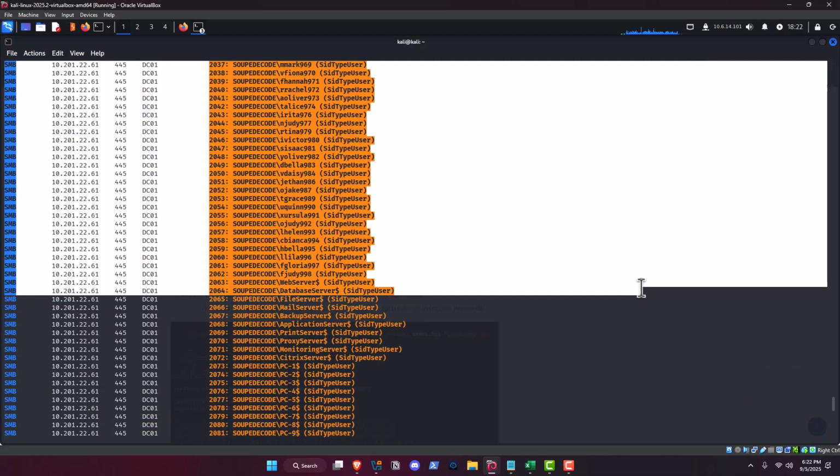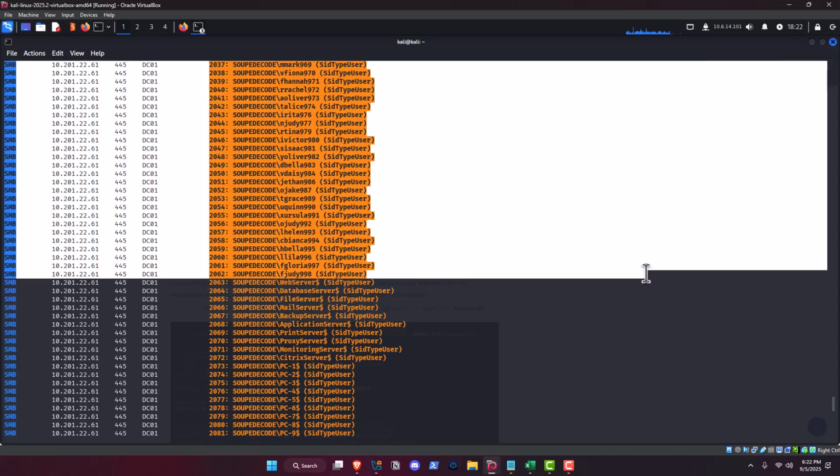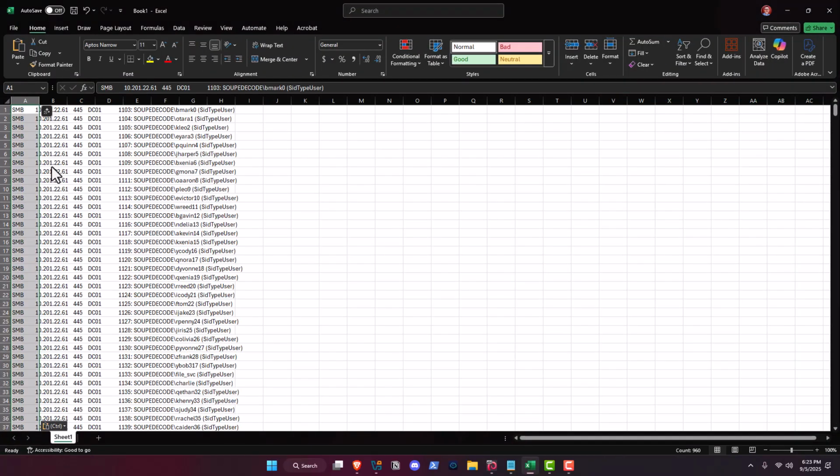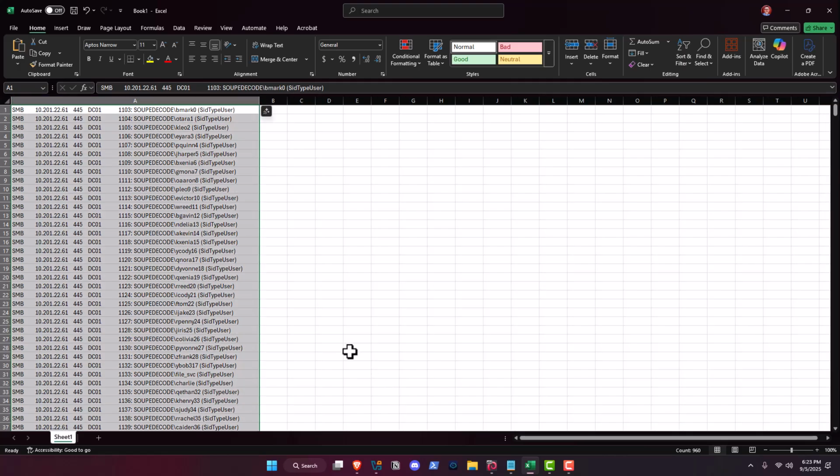Should be okay. We're almost to the bottom here. All right, so we're going to copy everything up to where the web server and stuff starts popping up. And I'm just going to open Excel here, paste it in, and then expand that.